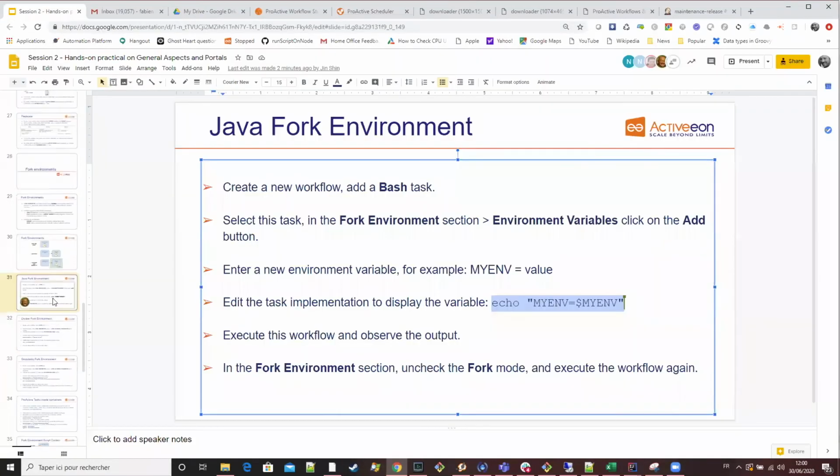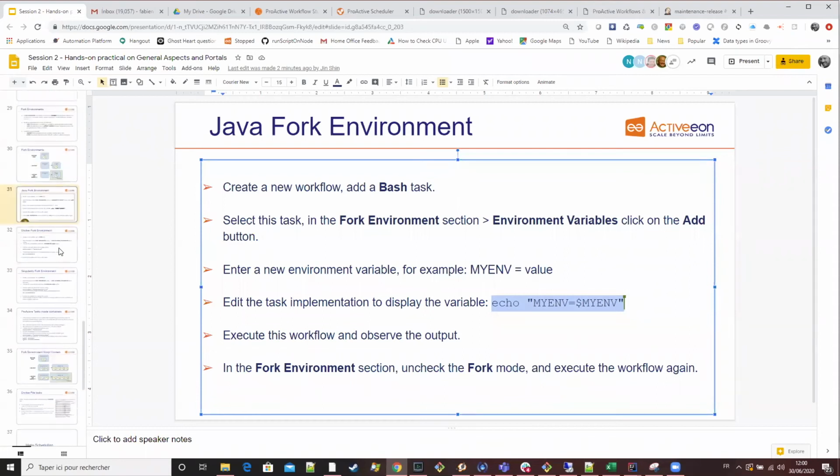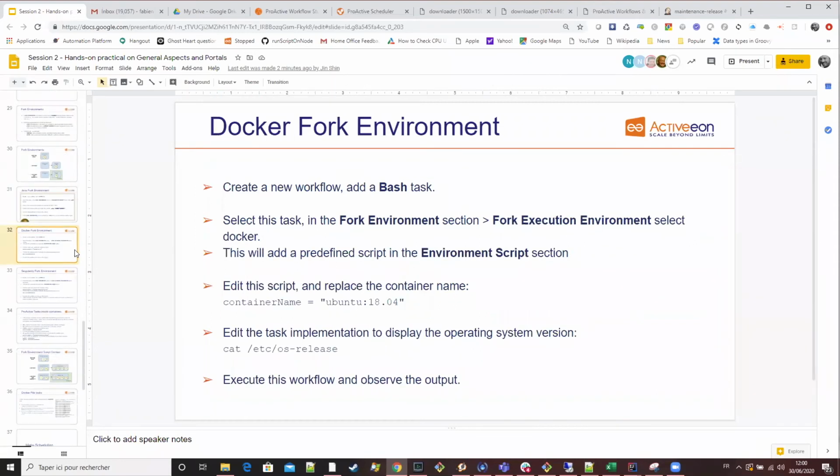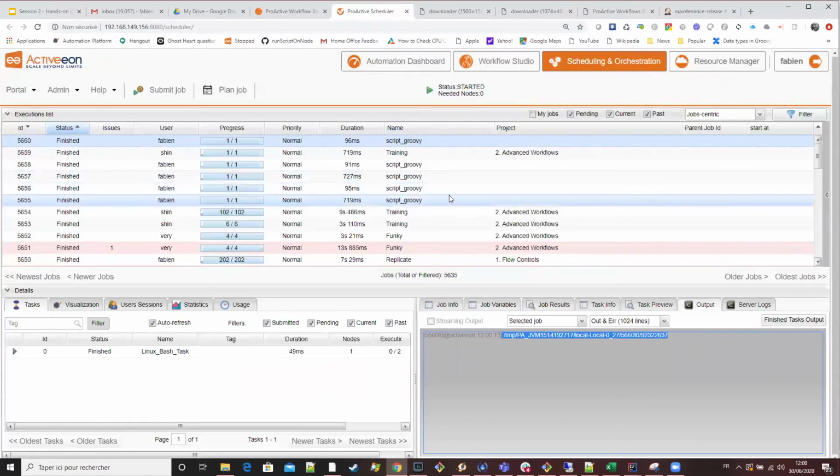So that's the Java fork environment mode, and I'm going to talk now about the Docker fork environment. Do you have any questions regarding the Java fork environment mode?